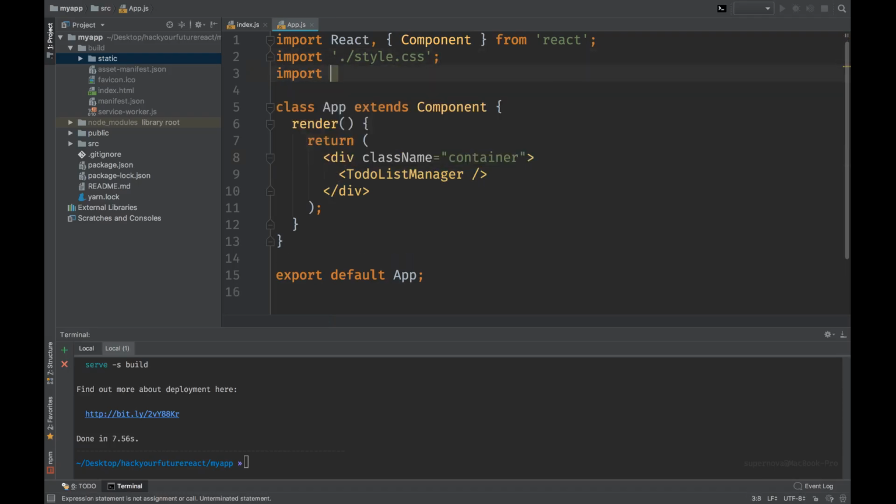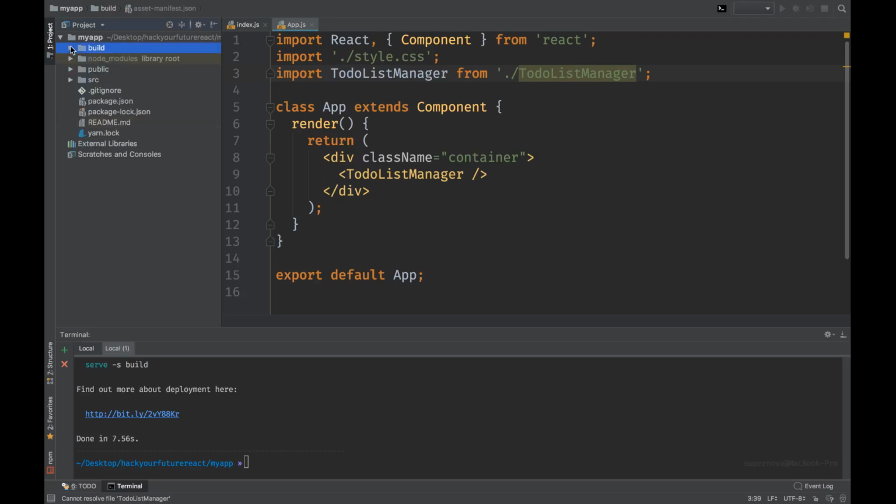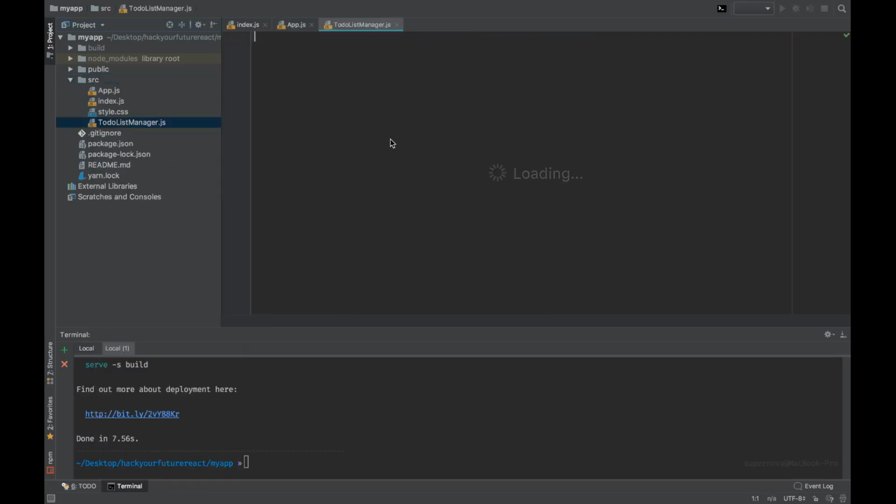So import to-do list manager from to-do list manager. I need to... No. Class, just a second.